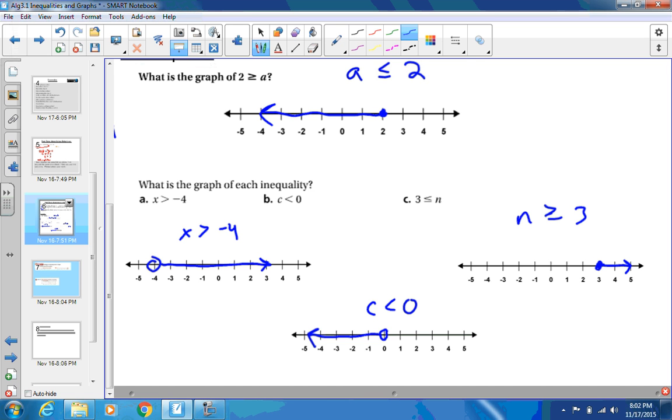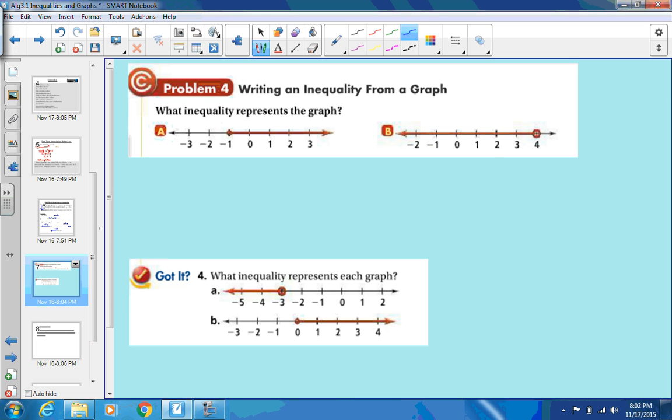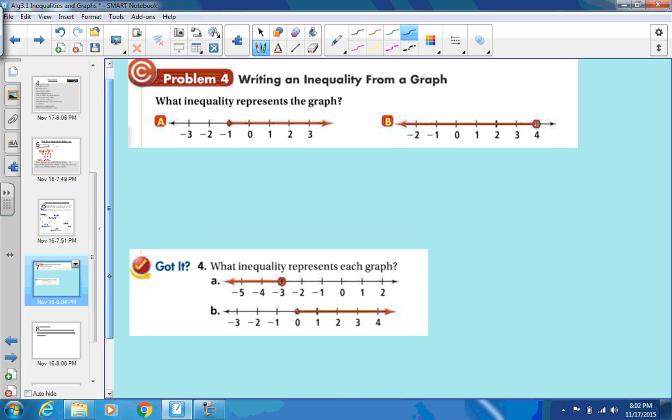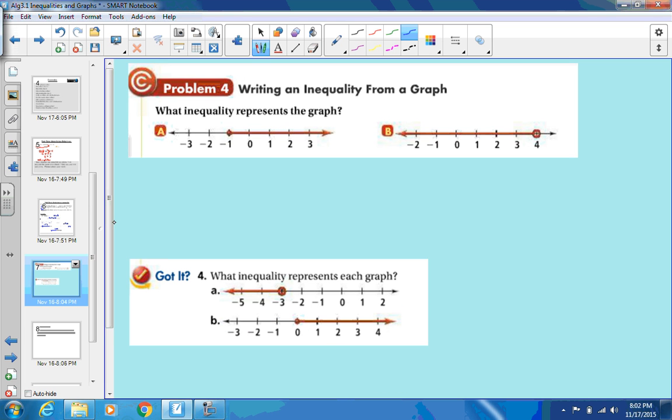Alright? Hopefully you're getting the hang of how you graph these, open versus closed circle and which direction to go. I'm going to give you 3 graphs now. Actually, 3 different ones. And our goal here is to write the inequality for it. So now you're given the graph and you're going to write the inequality. So we're just going to use x as our variable.